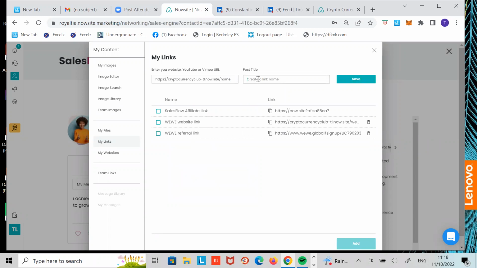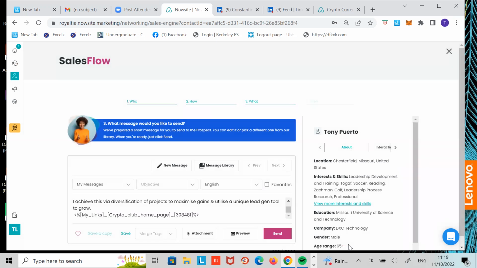Don't save it just yet. Just put main site or homepage. Cryptocurrency Club homepage. Okay, and then save that. And then once it's saved in, now highlight it by clicking in the box and then add. Okay. And that's now adding it to your message. You just want a space between where it says ends lead gen tool to grow. Just return after grow to create another paragraph effectively.